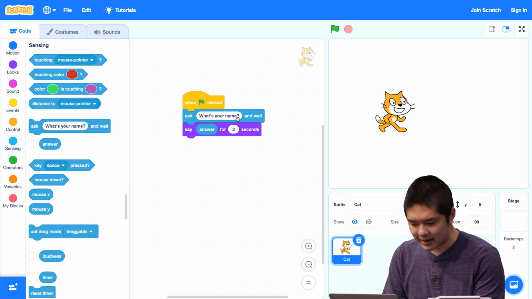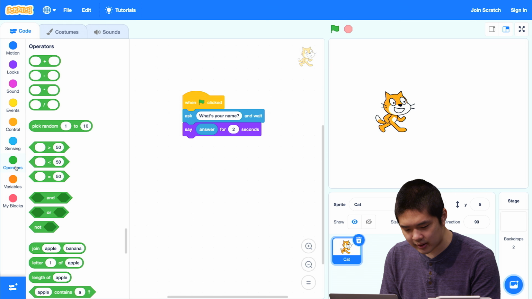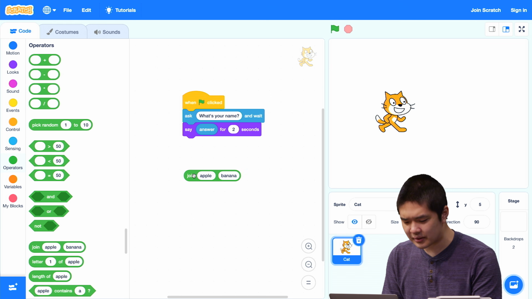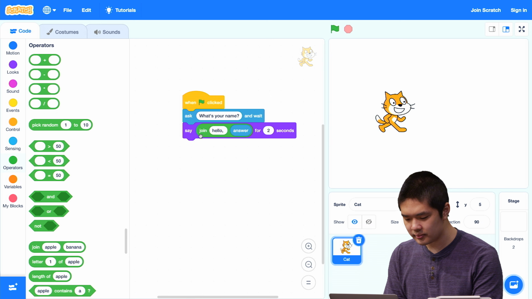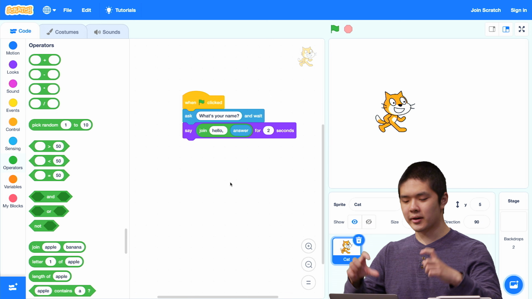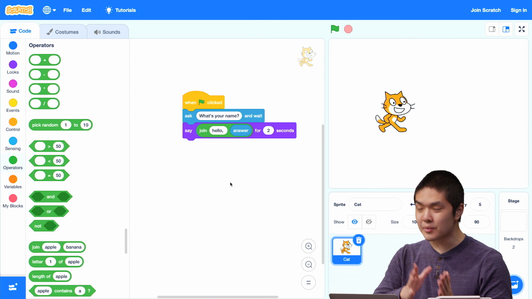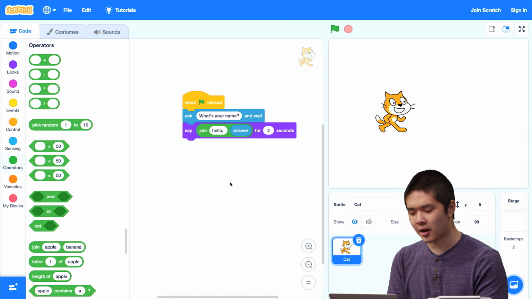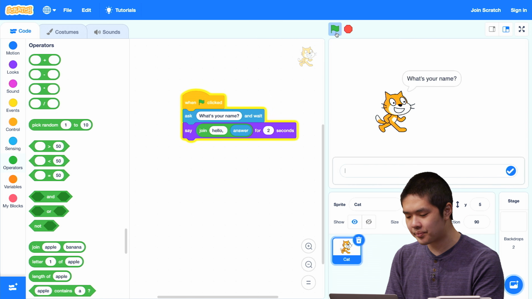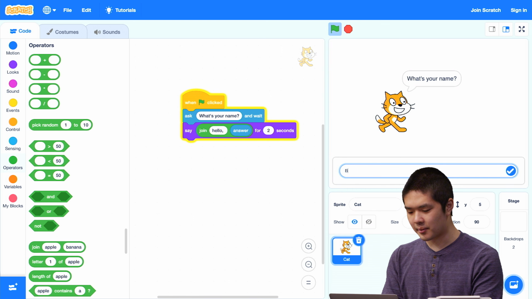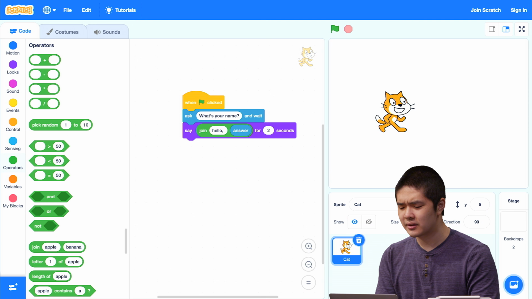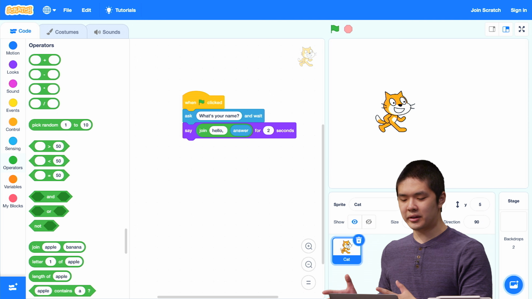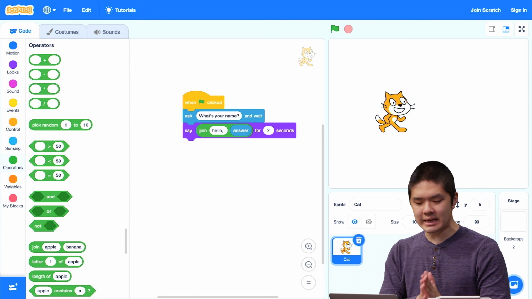And if I wanted to, I could make it a little bit more friendly. I can go into operators, and let's use that join again. Instead of saying answer, let's have it say hello, comma, and then the answer. So I'm using that join operator to combine two values together, and I'm using that inside of the say block. Now, when I press the green flag, what's your name? I say Brian, and the cat says, hello, Brian, for example. And so we can ask the user questions and use their answer inside of the program.